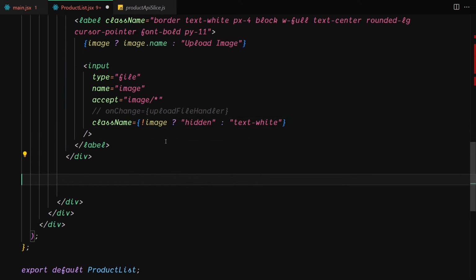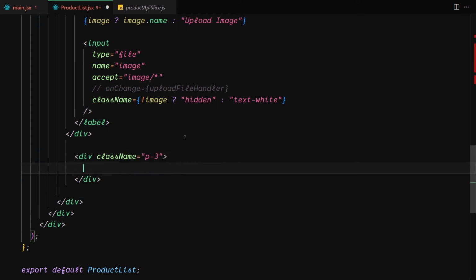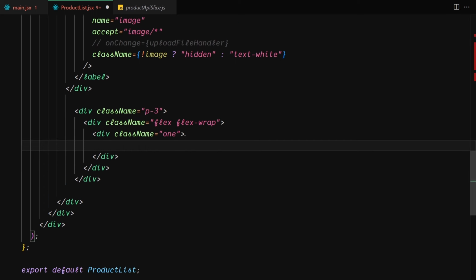So now underneath this div, what do we want to do? We are going to be creating a div with a class of padding all around will be 3, and inside there we are going to be creating a div with a class of flex and flex wrap. And inside there we are going to be creating, I don't know, 1 would be fine. We don't even have to give anything, but 1 would be fine just for demonstration purposes.